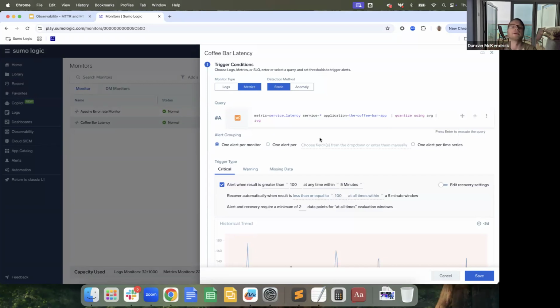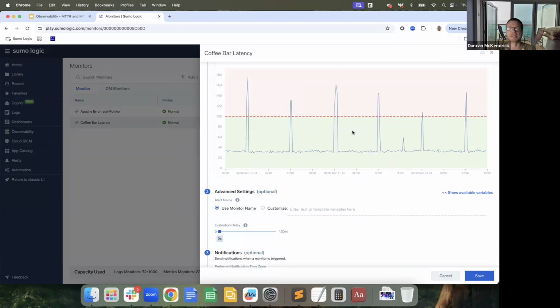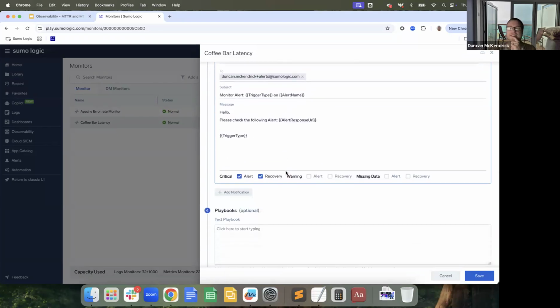I'm just going to leave it as it is. Once again, you've got one alert per monitor, but in this case, we could go one alert per service, because as I said, there's multiple dimensions in trace data. And then you can do one alert per time series, which is more or less one alert per service if I had multiple services coming back here. And then pretty much all of the settings are the same.